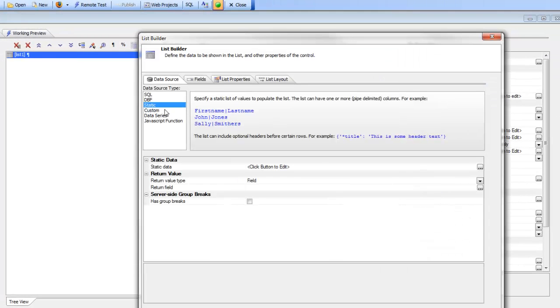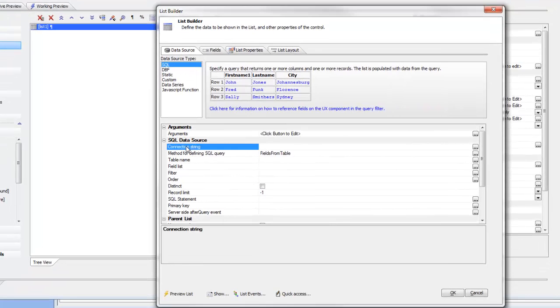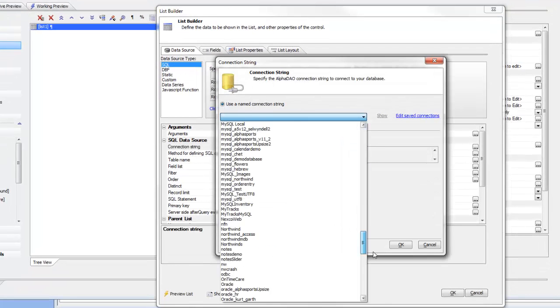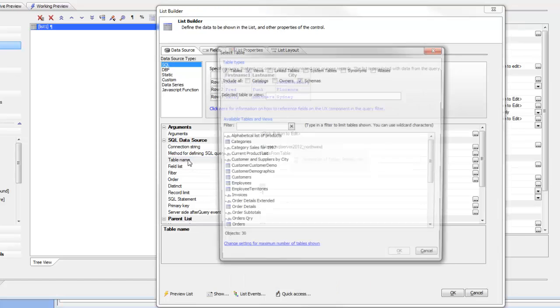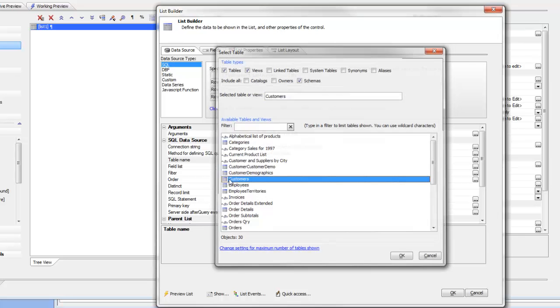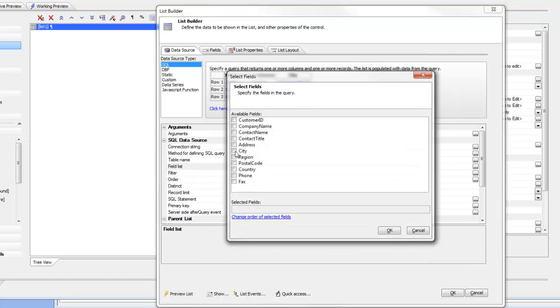So you go to the list, choose SQL, choose the connection string. I'm going to just go here and choose the North Winds table. Go and choose the table that you want, the customer table. Choose your field list. So now these are the fields that you want to be editing while you're disconnected. So you can choose more fields than you actually want to display in the list.